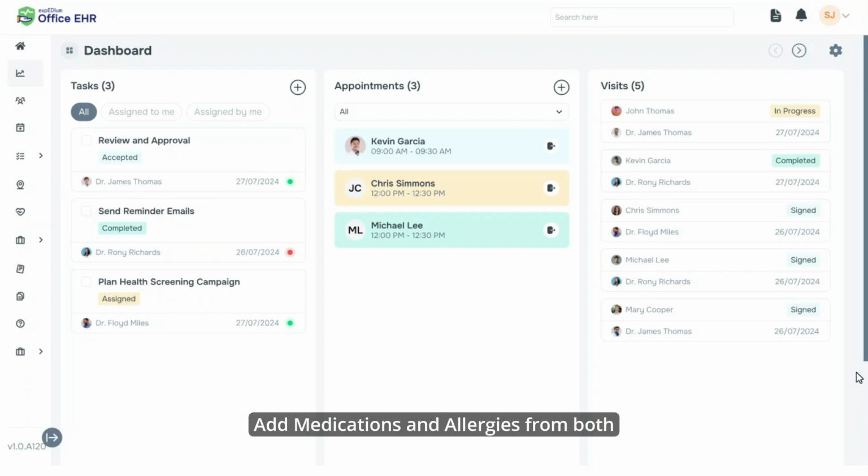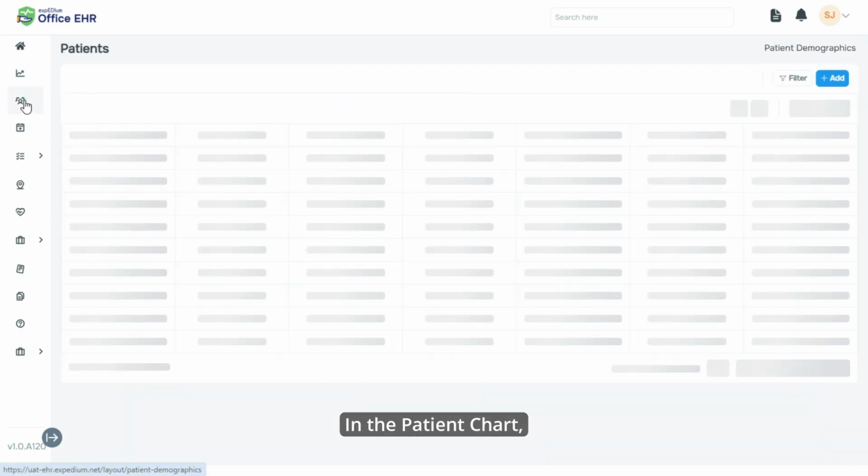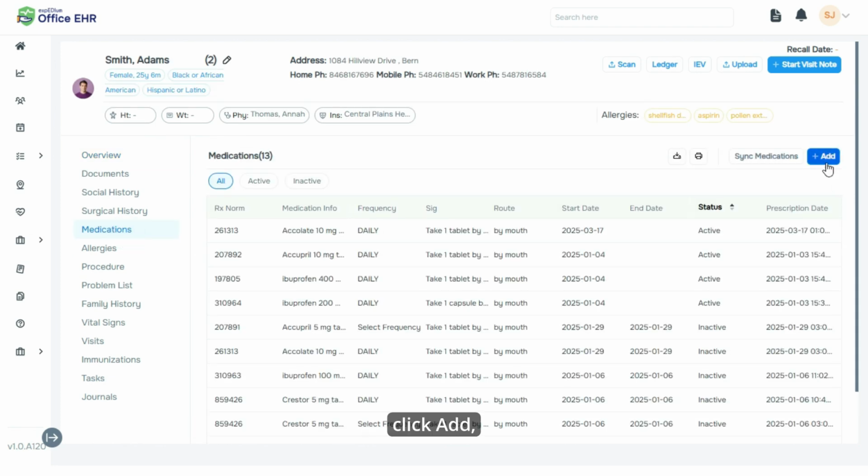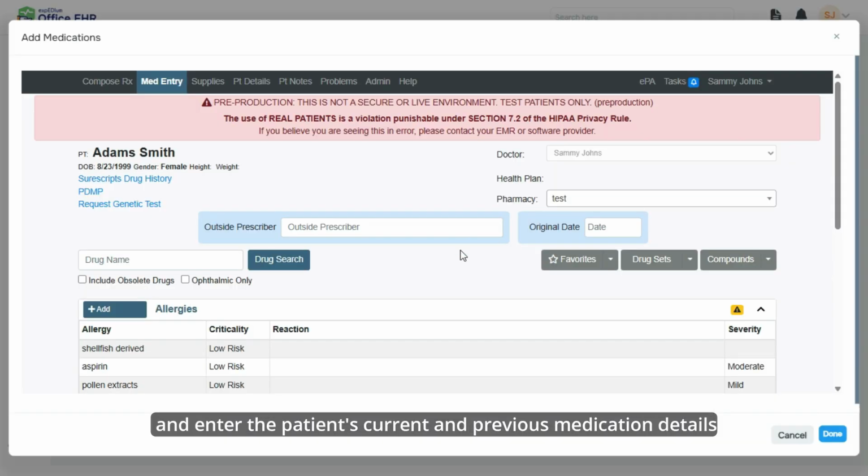Add medications and allergies from both the patient chart and visit note through NewCrop eRx. In the patient chart, go to Medications, click Add, and enter the patient's current and previous medication details.